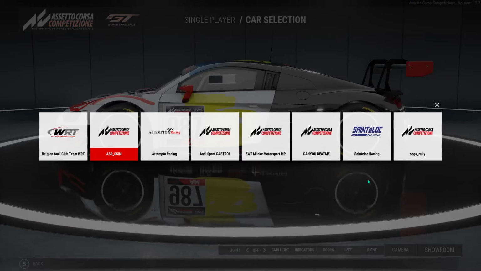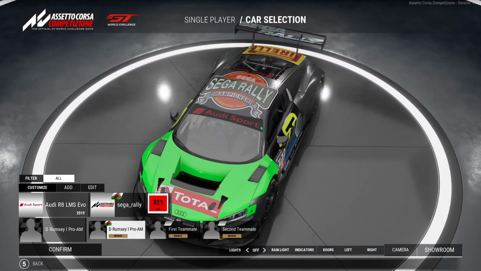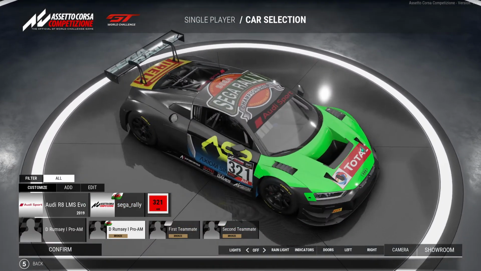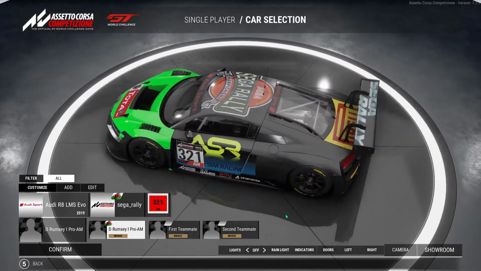So this is where now you can actually micromanage everything. You don't need to turn the game on and off all the time. If you want to test out what certain parts do, then this is the way to do it. As you can see, obviously my livery is on there.